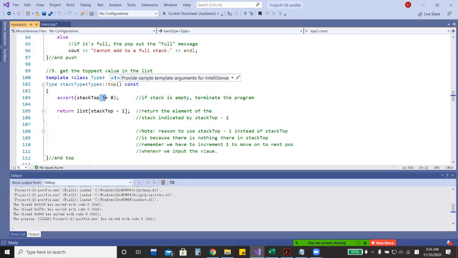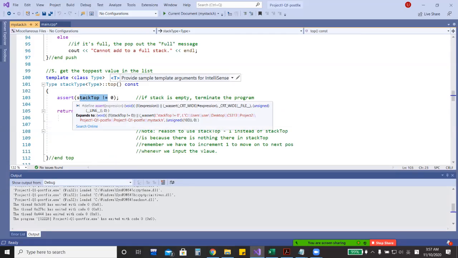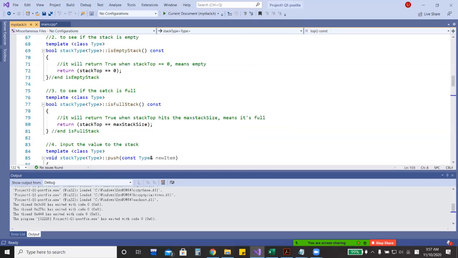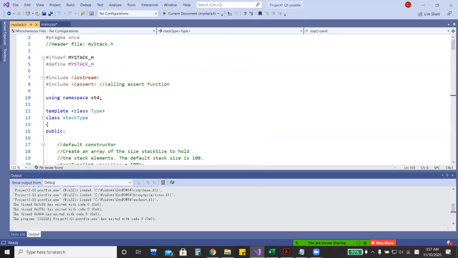So if it's 0, that means it's empty, then we terminate. If it's not 0, then we just keep going. The assert function is when this statement is wrong, then the whole program will just terminate. That is the function of the assert function. And to use this assert function, we have to include cassert.